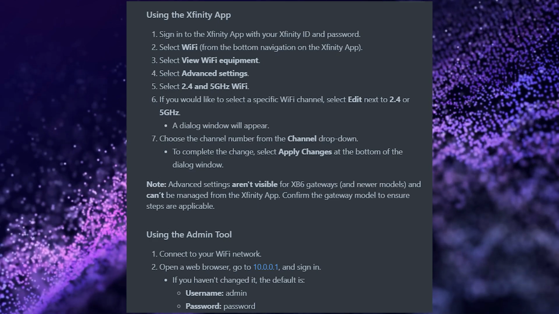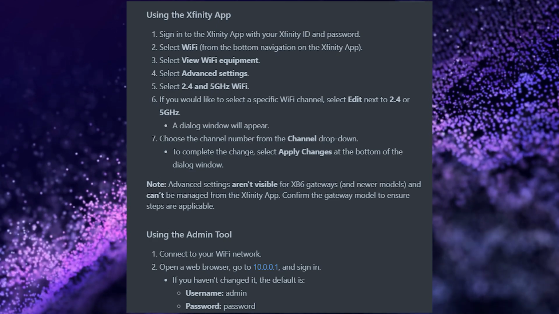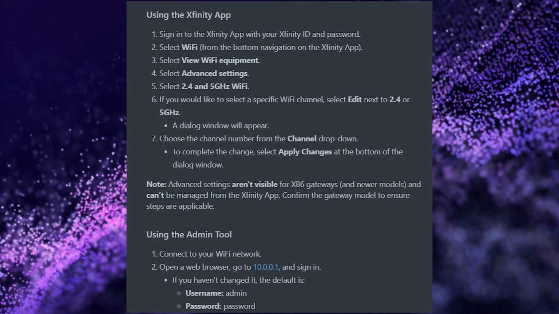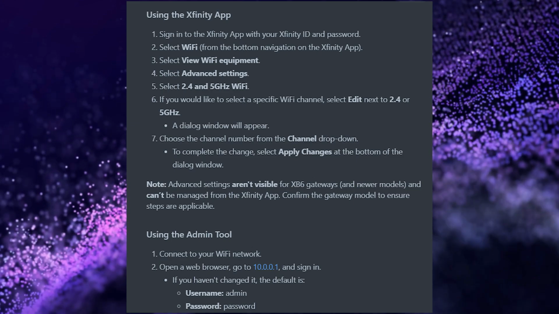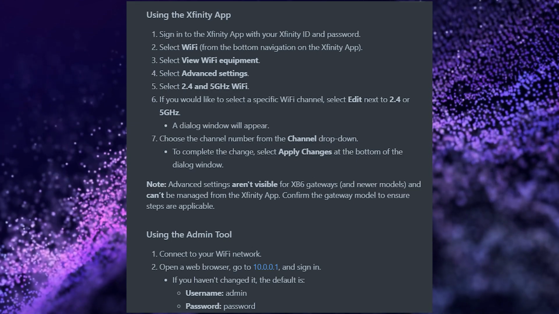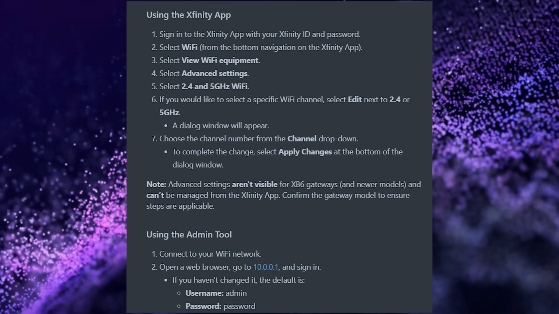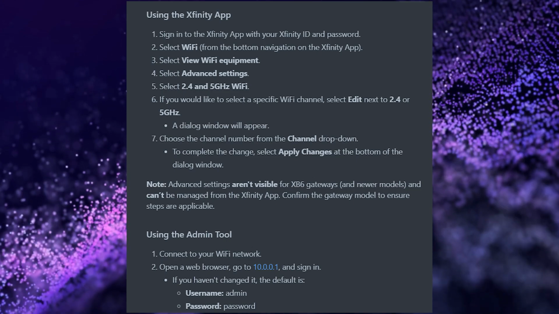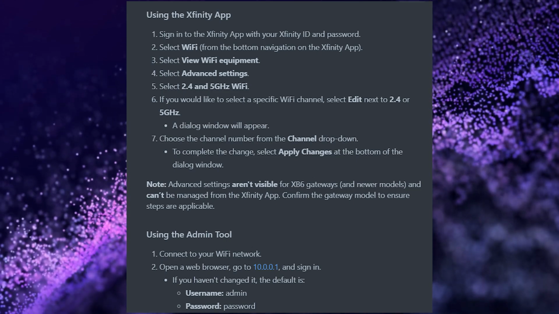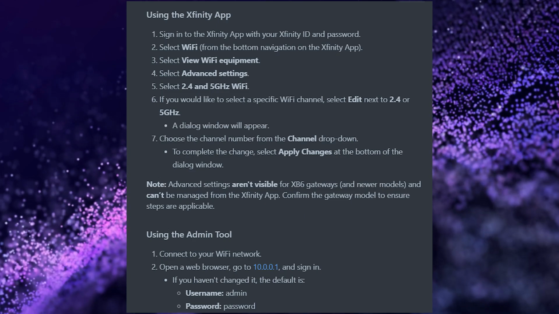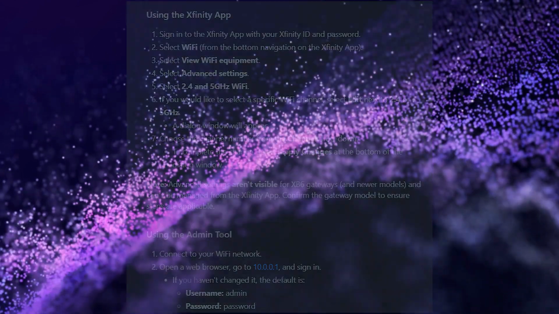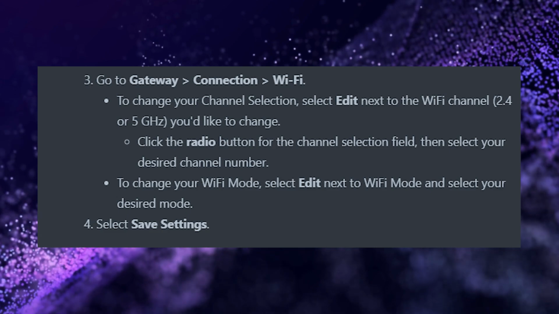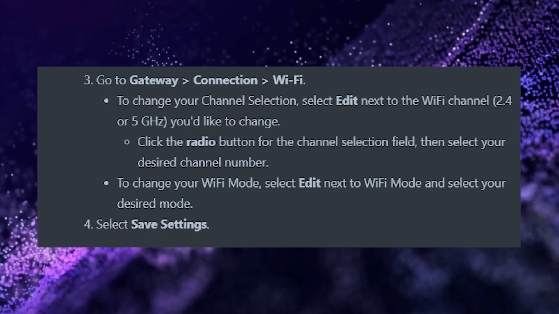The first step is connect to your Wi-Fi network. Now open a web browser and go to 10.0.0.1. So just go to your browser, type in this and sign in. If you haven't changed the password, the default username and password is admin and password respectively. Now go to Gateway, click on Connection, select Wi-Fi.